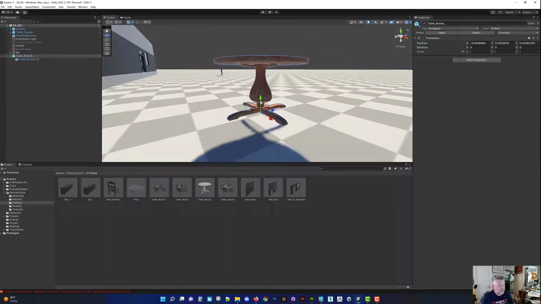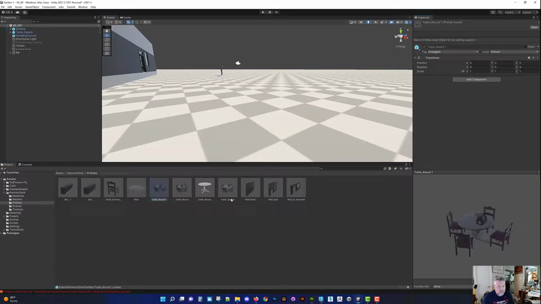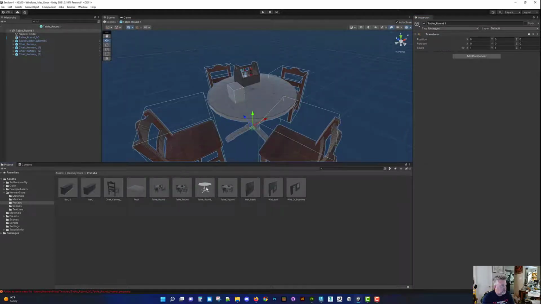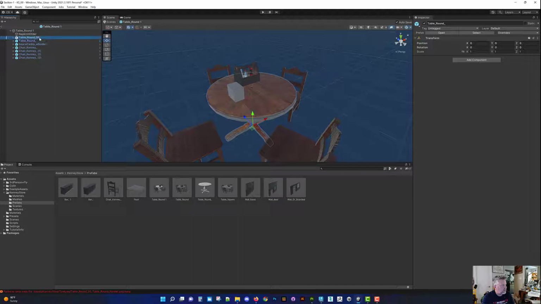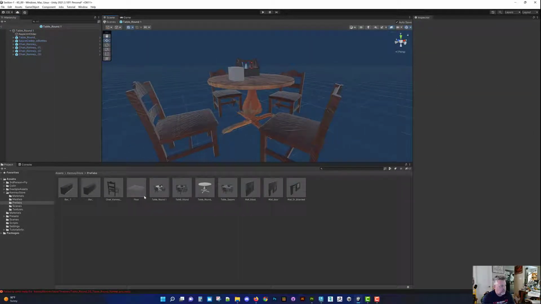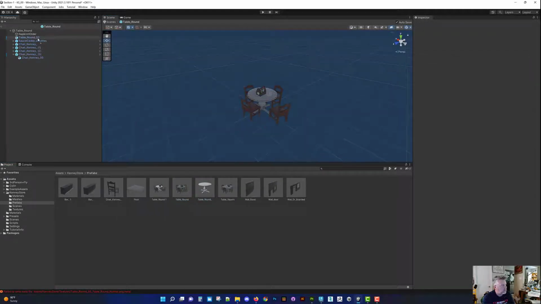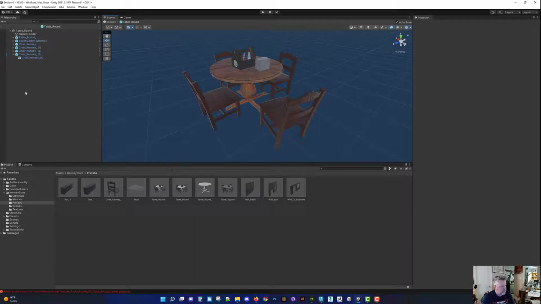And we'll drop that down. We don't need that one. We can just delete that. Because what we want to do is go into our table round setup here. Drag that guy right there. Take this one, delete it. Nice. And repeat the process here. Nice. And that table's set up.